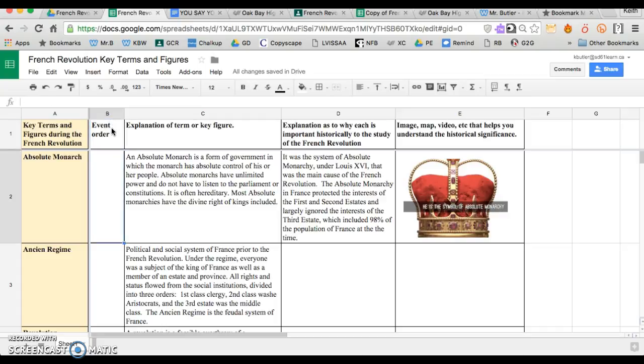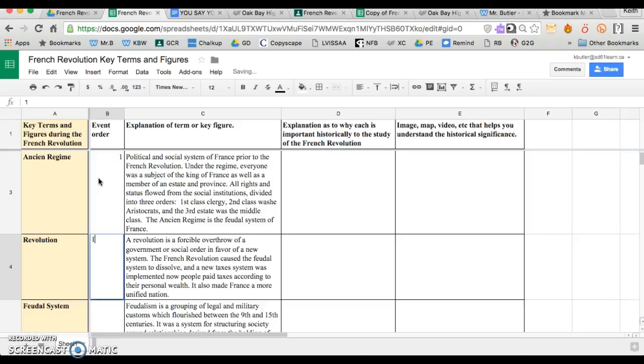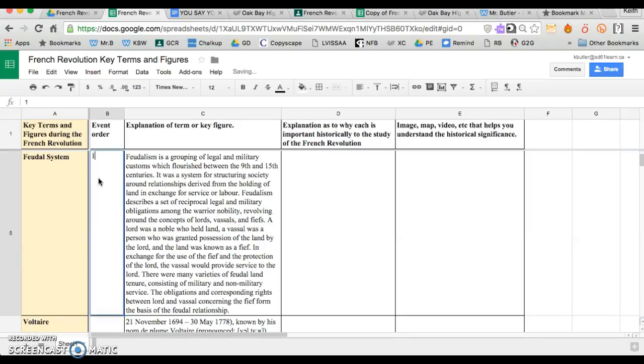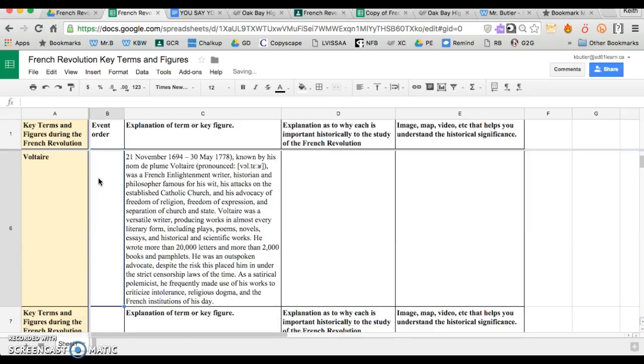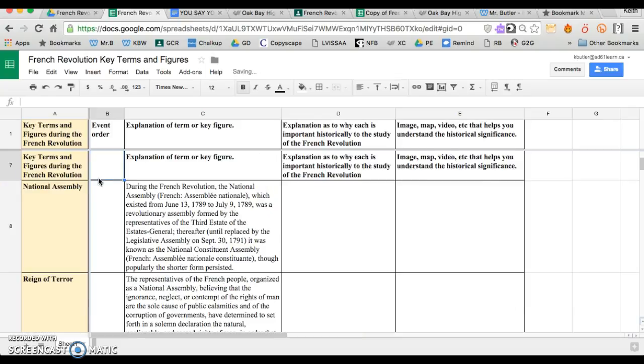And then what you'll do is decide which terms should be at the start, because they're key terms, not events. So absolute monarchy, for example, requires us to understand what that is. So I'm going to put a number 1 in there. I'll put a number 1 in ancient regime and revolution. And the feudal system, I think I'll put Voltaire, who's a philosophe, at the top.